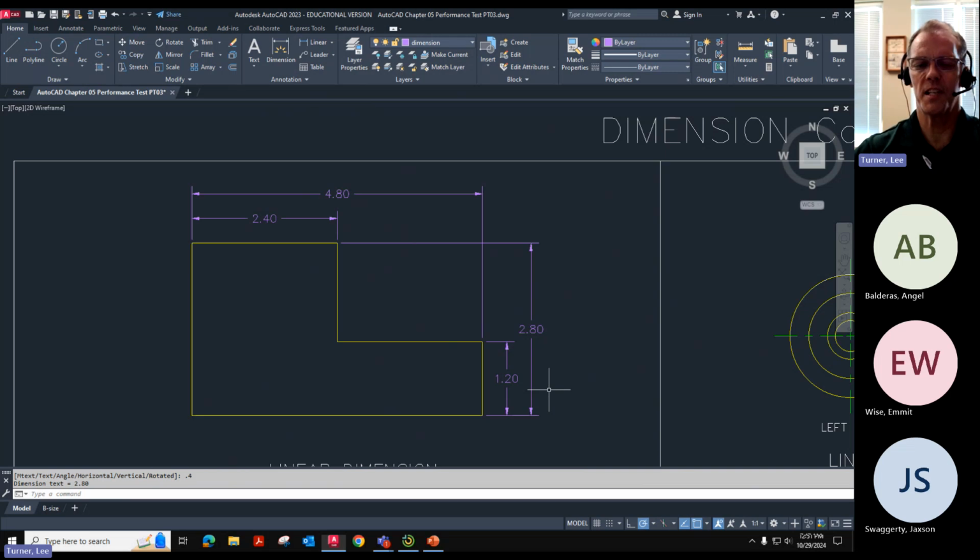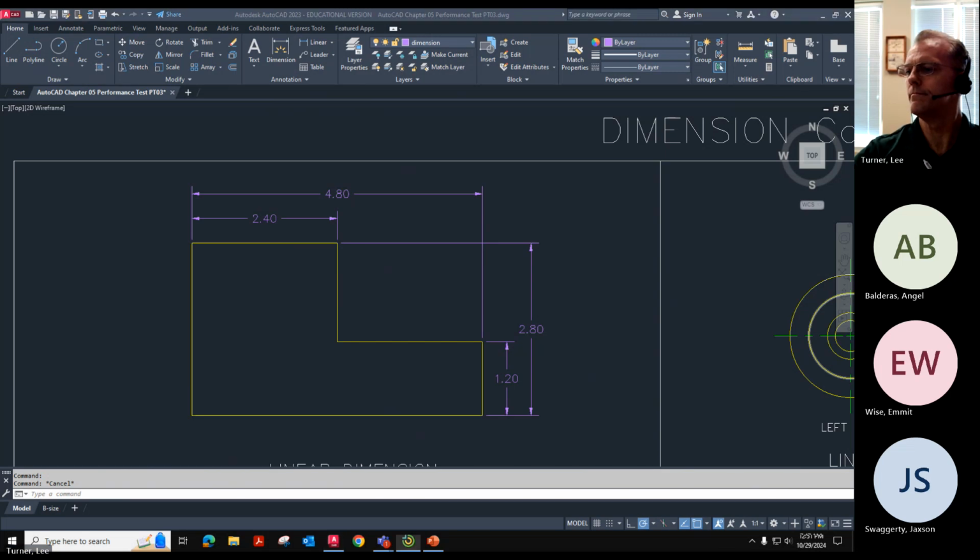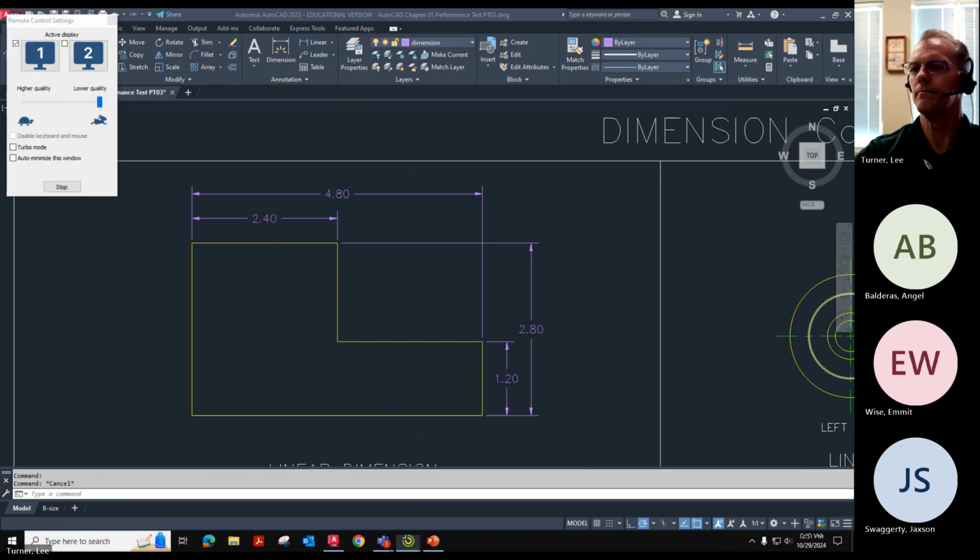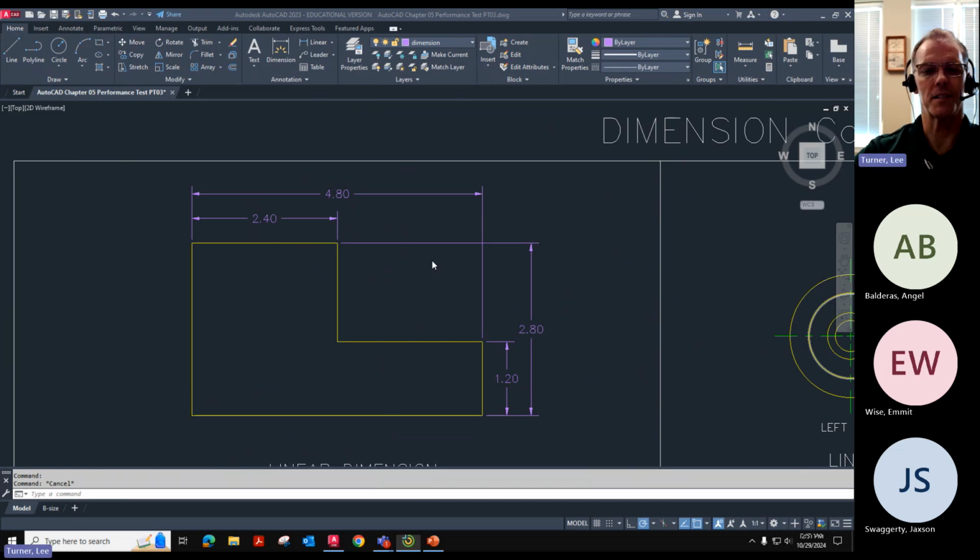Sometimes there's a common misconception that this extension line and this extension line should not cross each other, but it's okay that they do. So always pick on the object where you want to be. Next. So that's how you can add linear dimensions with the correct spacing on your drawings.